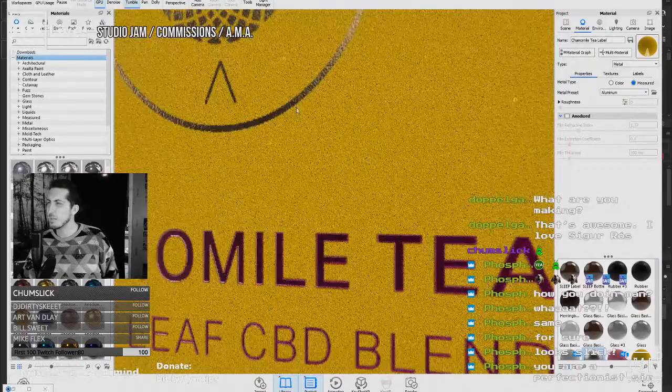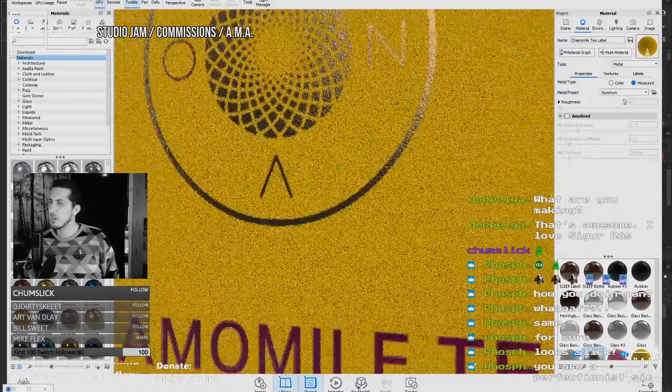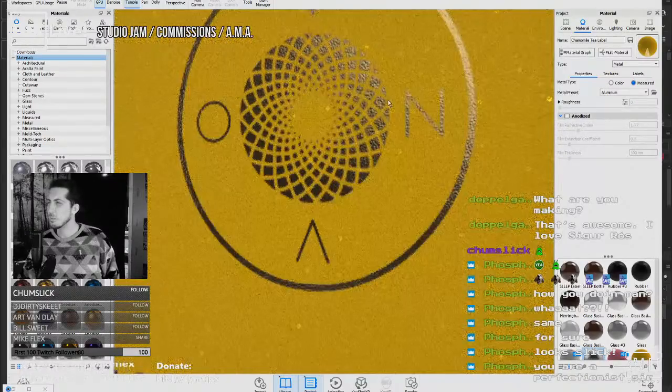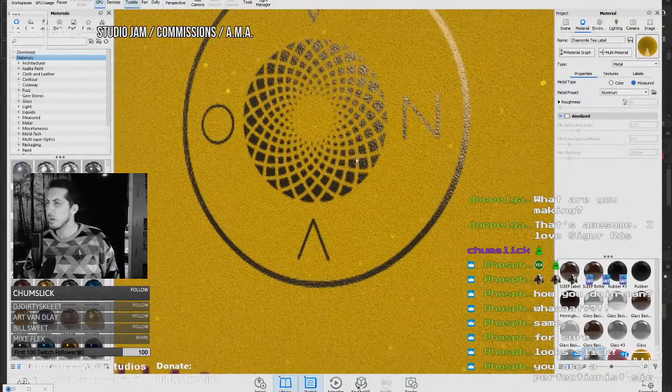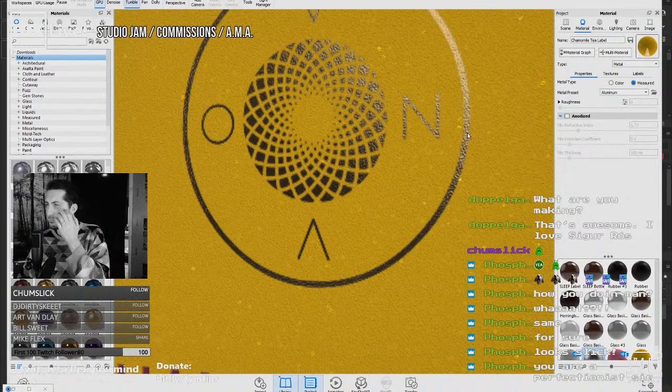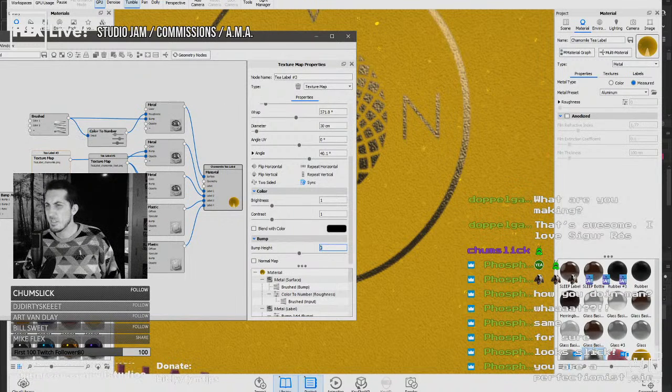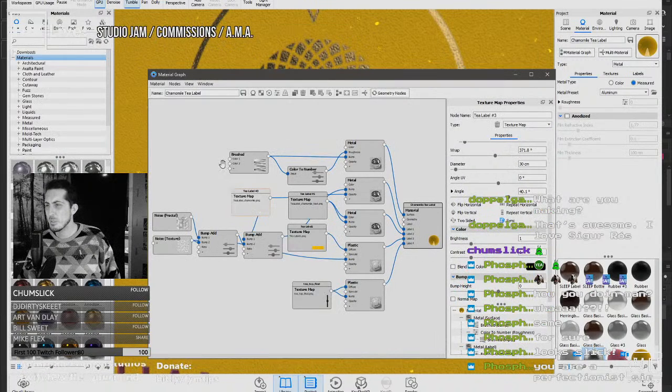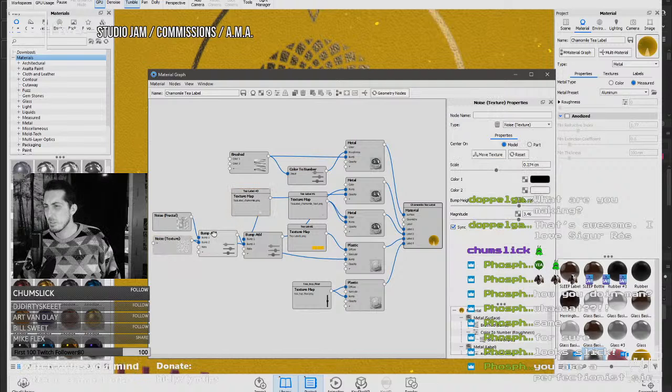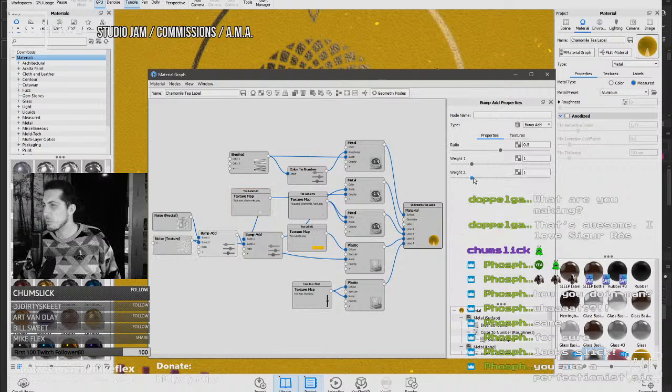Any closer than that. So there's a little bit of a paper texture on the foil. It's a little pronounced right now. Yeah, I should turn that down. My bump is here. Bump 1 and bump 2. And I think bump 2 is what we're working with. Right? Yeah. It's a little bit of it, not a lot.